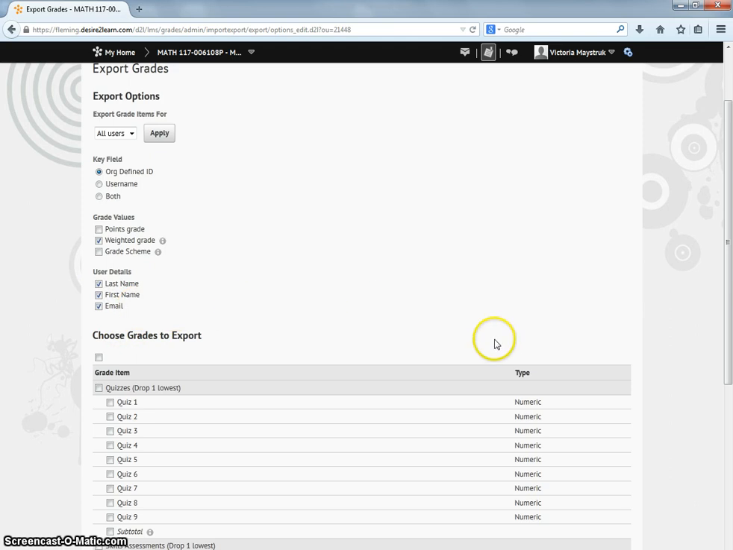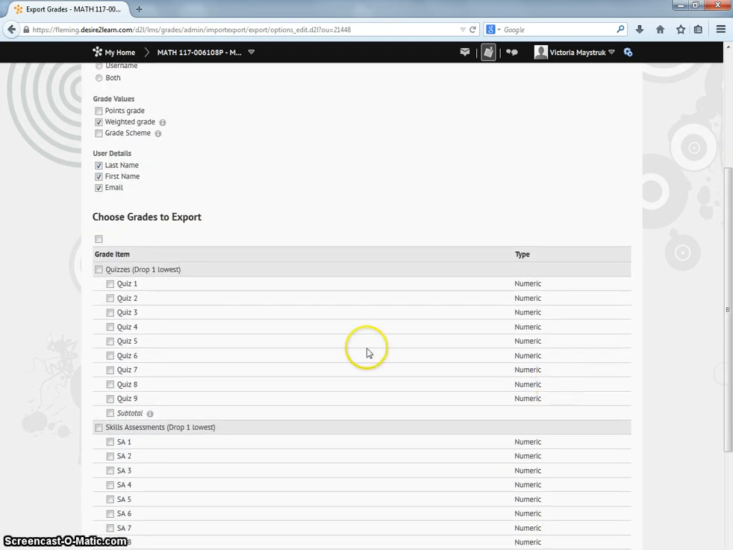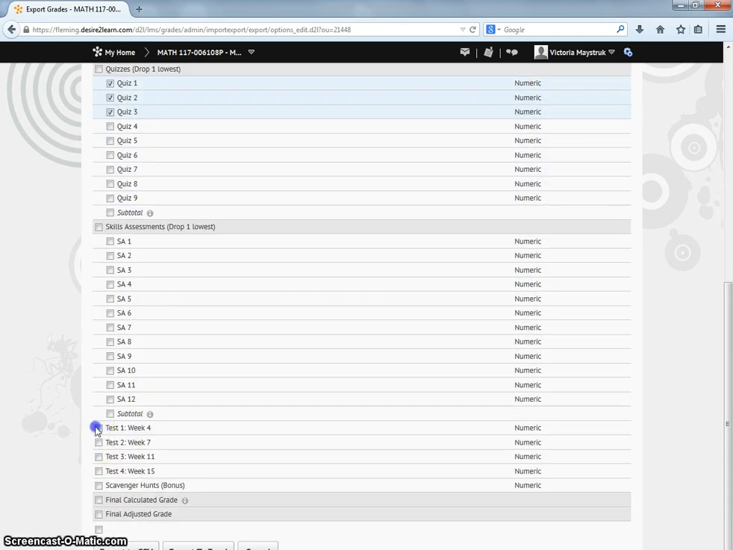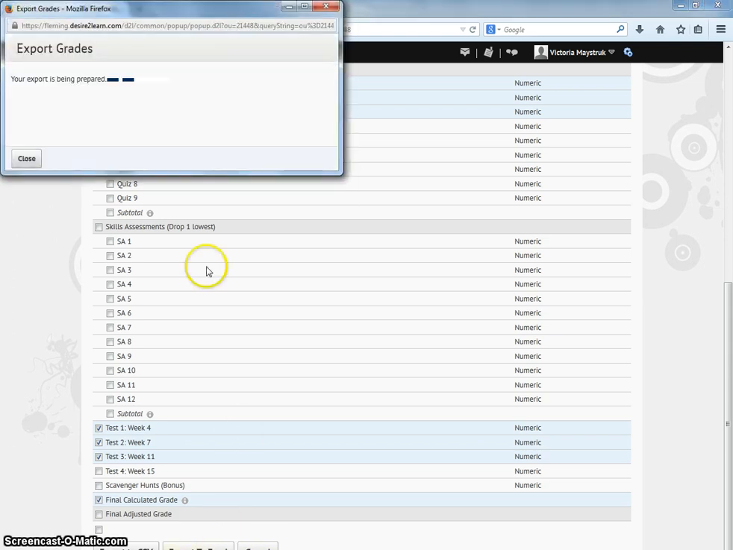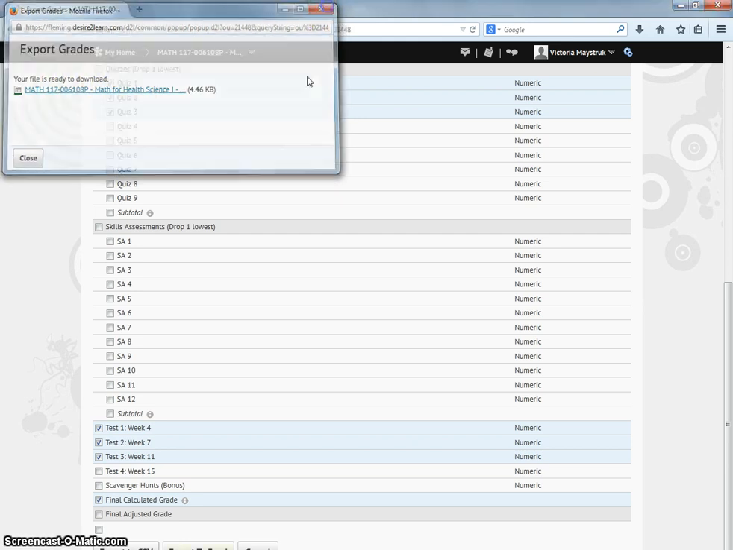document. Choose the grades that you want to export. So if it's just a couple quizzes and a couple tests and maybe their final calculated grade, select those options and then export to Excel. Your export will be prepared, and then you can open it up by clicking on the link.